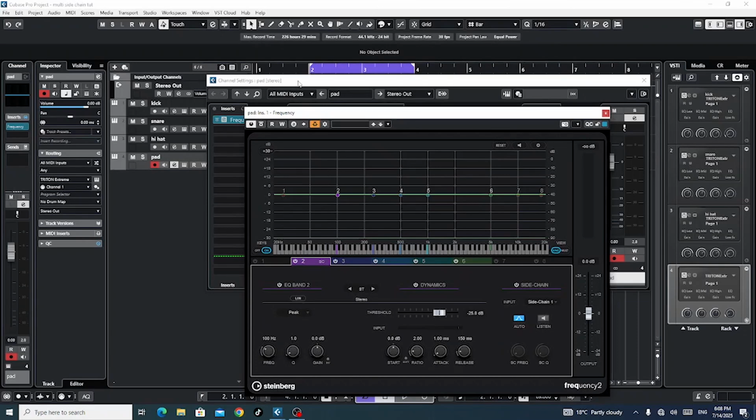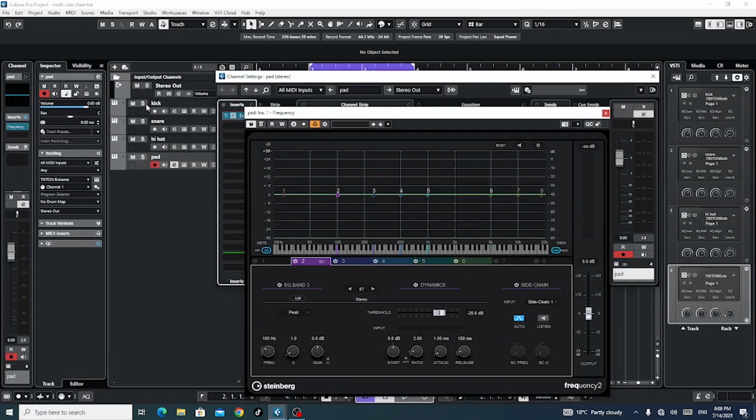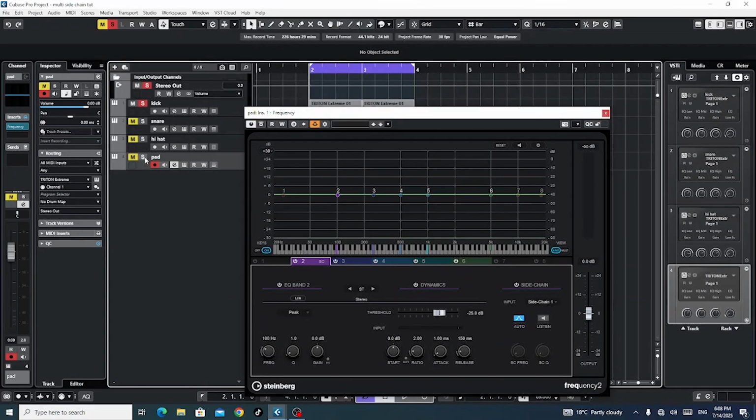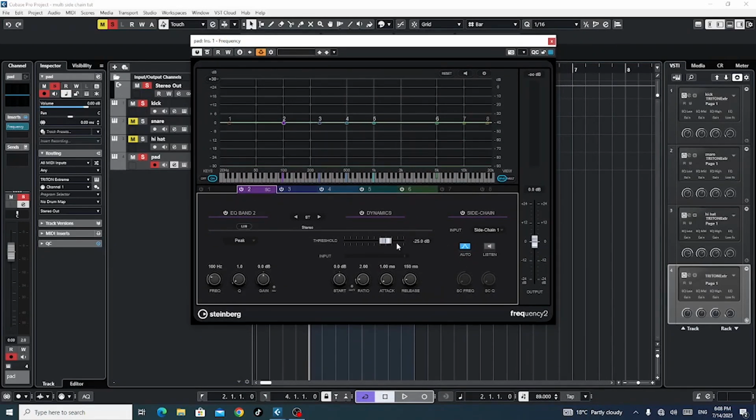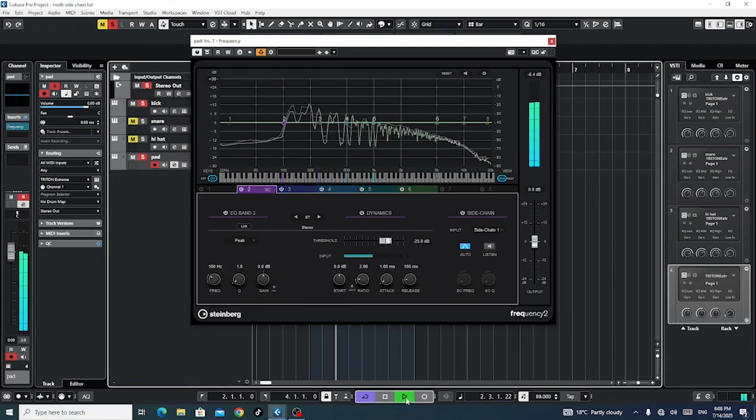So I'm going to solo the kick and the pad. Since first I need to deal with the kick. Let me just play and hear how it's going to sound. So you can see that the kick is already triggering here.